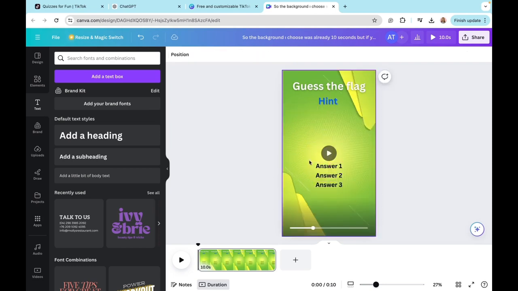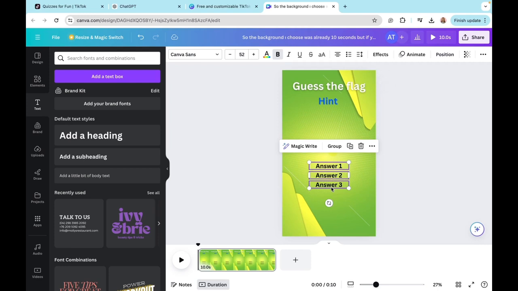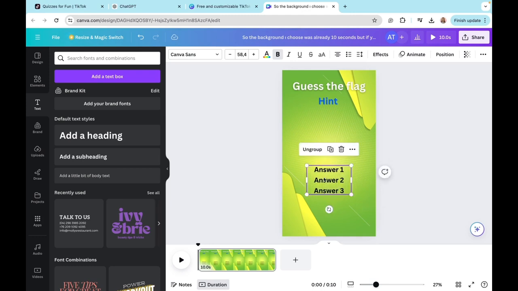I'm now going to be selecting all my answers, and on the top bar, I see an option to group. I'm going to be grouping all my 3 answers and increasing my size. And of course, I need to add one final subheading for my correct answer. So I'm deleting the text and instead I am writing correct answer.